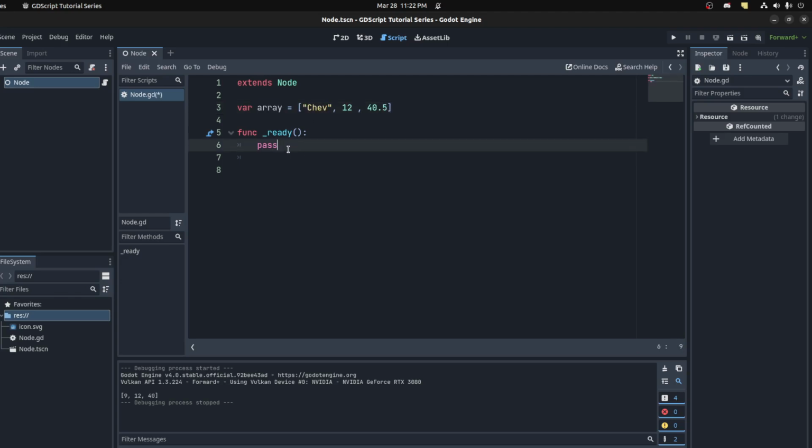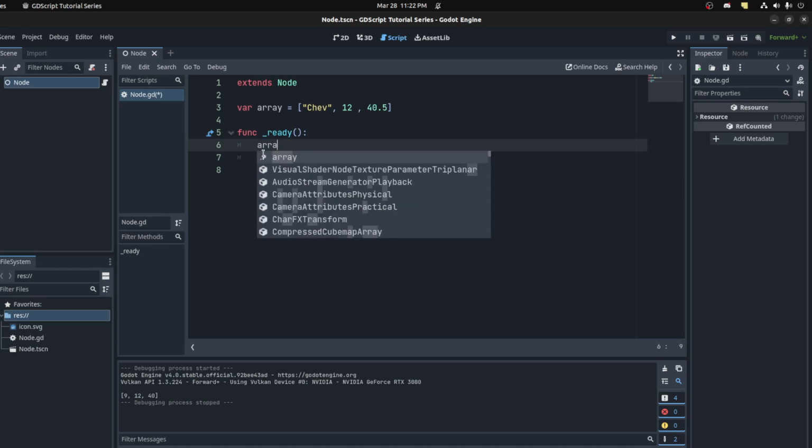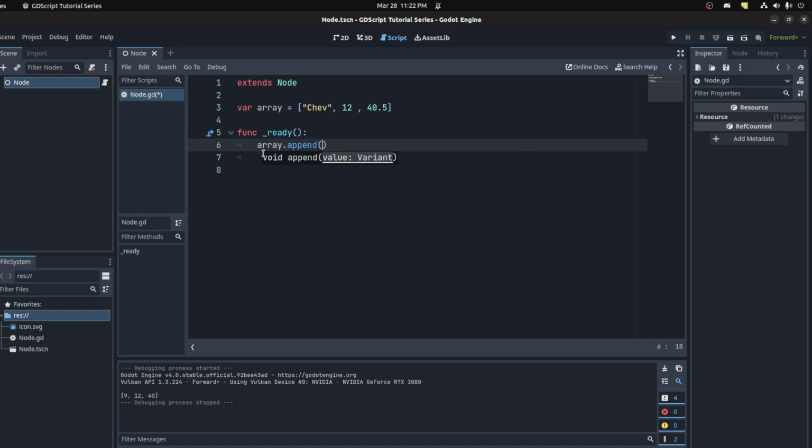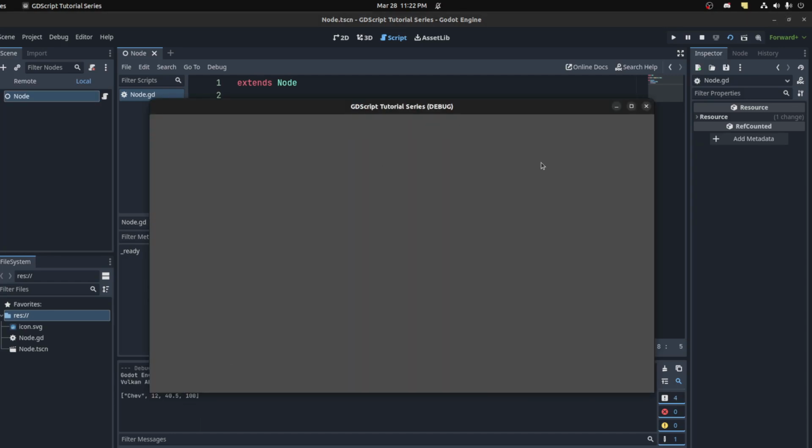Okay, so in order to increase an array or add items to an array, you could use the append keyword. So array.append, and you put the value that you want. Let's put 100 here. And we could print that out. So print, and we could run that. There you go, added 100 to it.